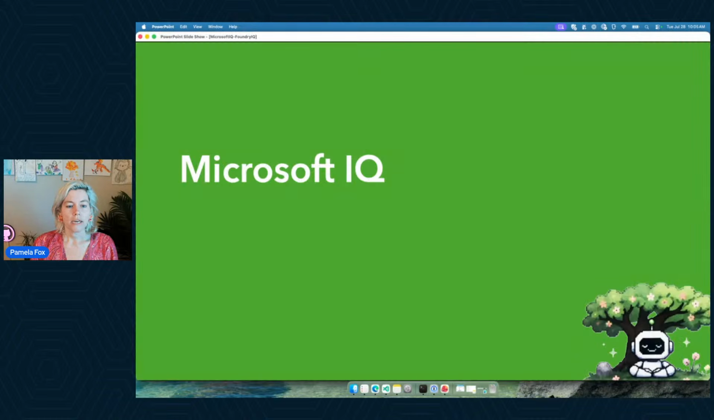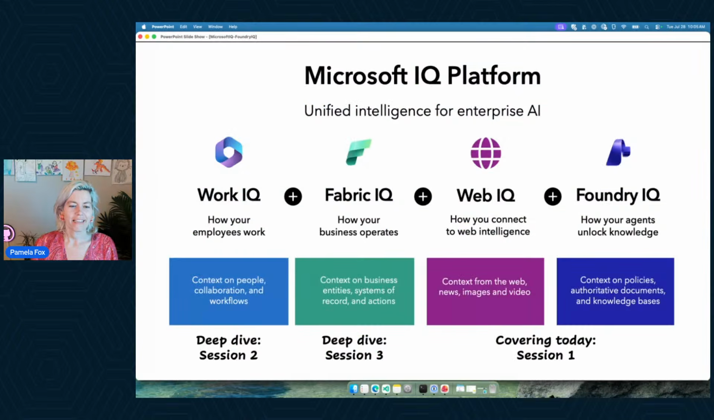So now let's talk about Microsoft IQ, the point of this whole series. This Microsoft IQ platform, the idea here is to provide all the kinds of intelligence information that AI needs. Because what we've seen is that LLMs are incredibly powerful, but they are the most powerful when they are grounded in your domain's information, right?